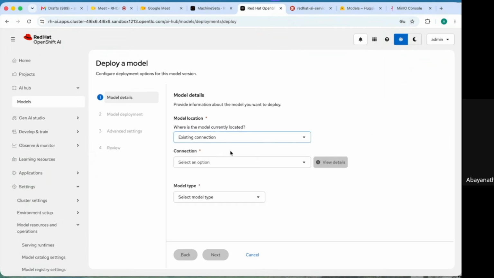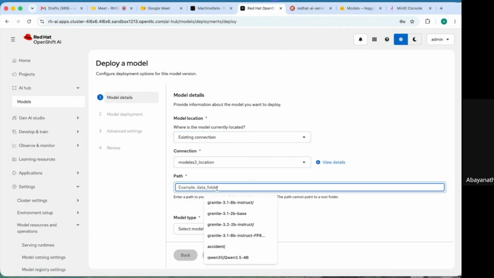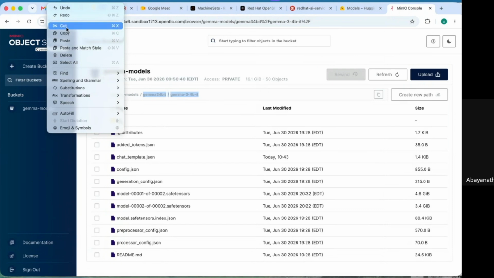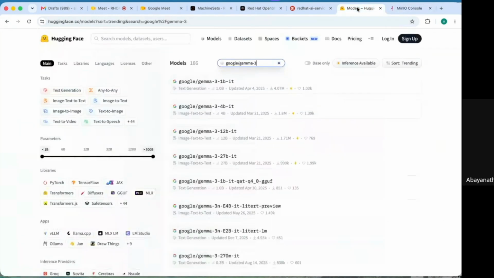So we'll choose an existing connection that we already connected to the S3 object, and we chose the model S3 collection we just prepared. And as far as the path is concerned, this is where we are storing. I downloaded this model from Hugging Face and stored it in this particular repository. So these contents will be similar to what we see in Hugging Face here.